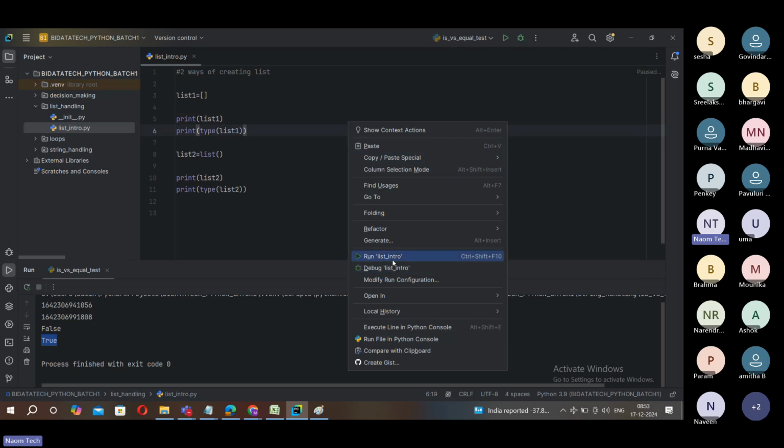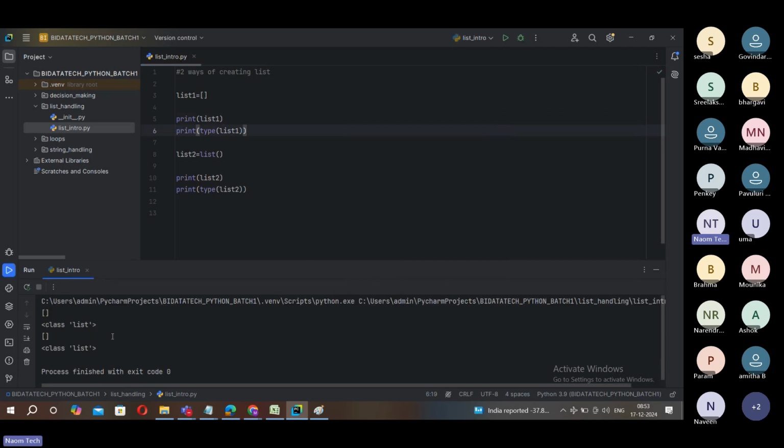Okay, right click, run this, and you can see here, in both cases, we have created an empty list class. Is this clear, friends? So that is the idea. Now, let us start playing with values.